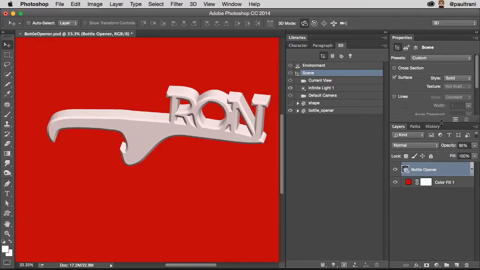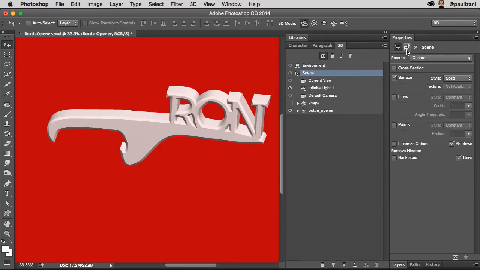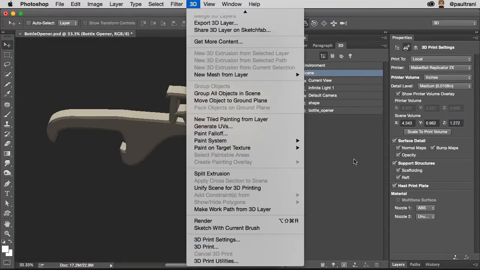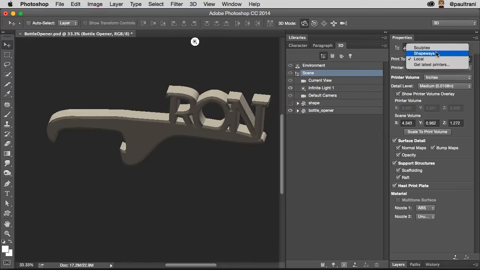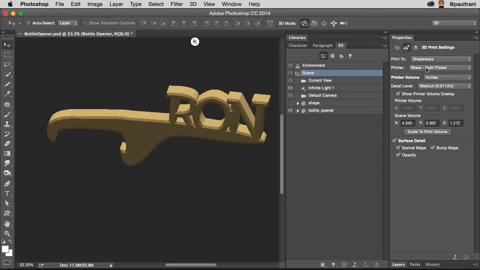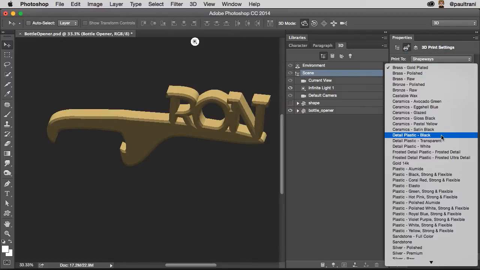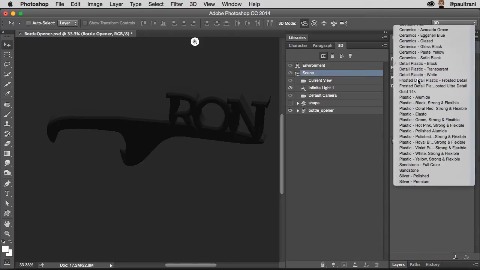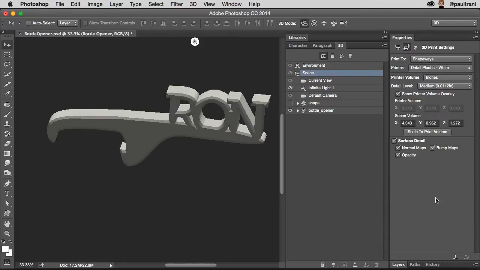So selecting scene, this is my last step. This option right here, 3D print settings, you can also get to it right up here, 3D print settings. But from here, you can print to Sculpteo or Shapeways. Selecting Shapeways, I'm going to stick with detailed plastic. Okay, so I'm just going to select a detailed plastic, black or white, just so we could see it. But in general, I'm going to click this button right down here.